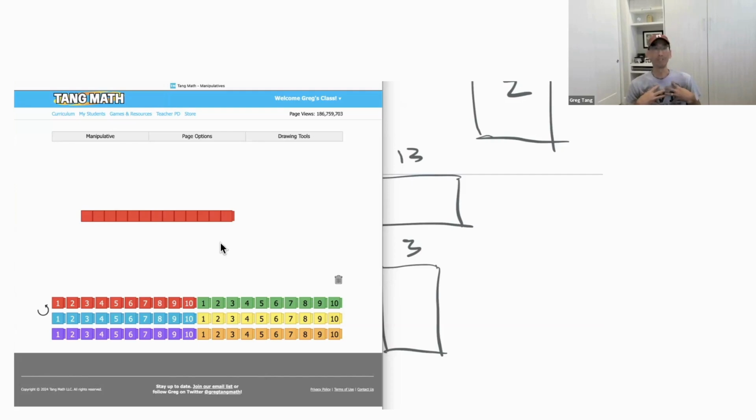Everything I'm doing is to get kids to what? Stop counting. Think in groups. I would never build 13 that way. This does not encourage base-10 thinking. It does not encourage grouping. It doesn't encourage expanded form. It encourages exactly what the problem is for so many kids, counting.